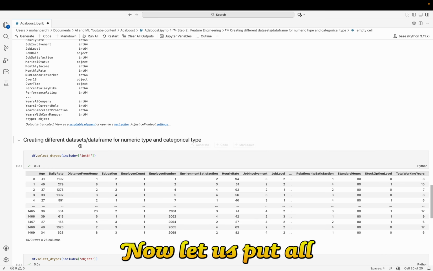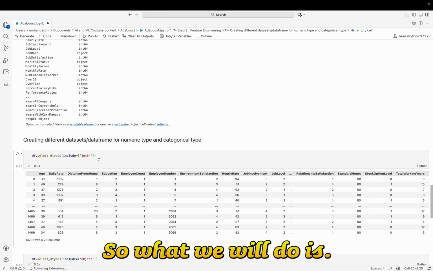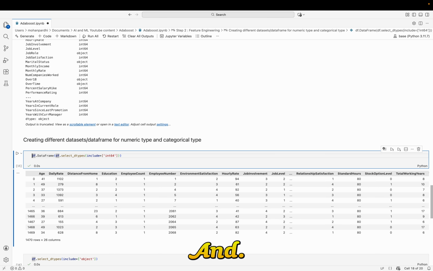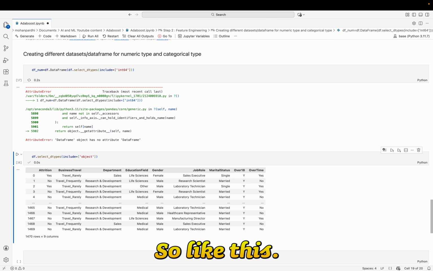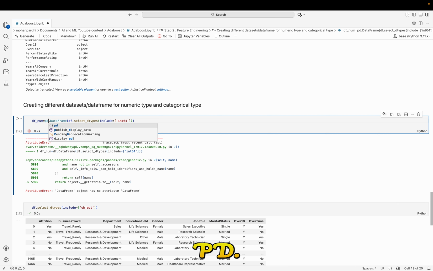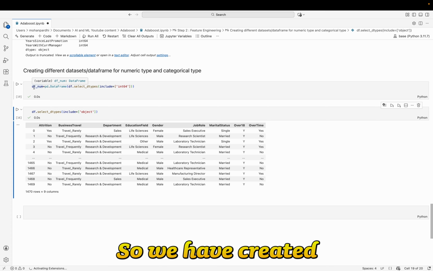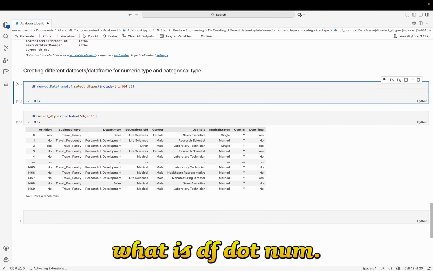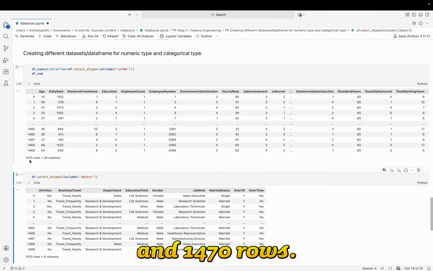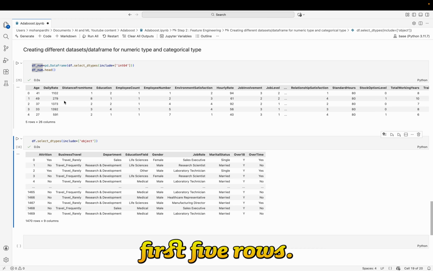Now let us put all this in a data frame, we need to create a data frame. So we'll do df.DataFrame, put this in brackets and apply it. It is showing some error. We have to use pandas, pd, put this pd. Now it is working. So we have created df_num. Now check what is df_num. This is the dataset having 26 columns and 1470 rows, and we have displayed the first 5 rows.